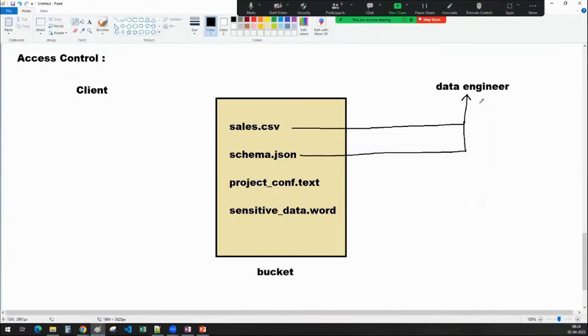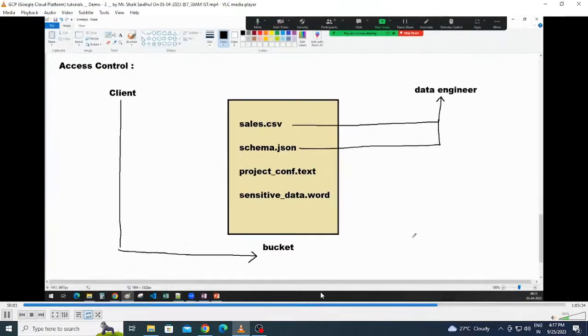Inside a bucket, the data engineer has to access only a few files. What about a client? A client has to access all the files inside a bucket. Now, how do we achieve it? This is a very good question. Sir, I have a bucket that has plenty of files, but few of the files have to be given access to few people, while some people need entire access to all the files.